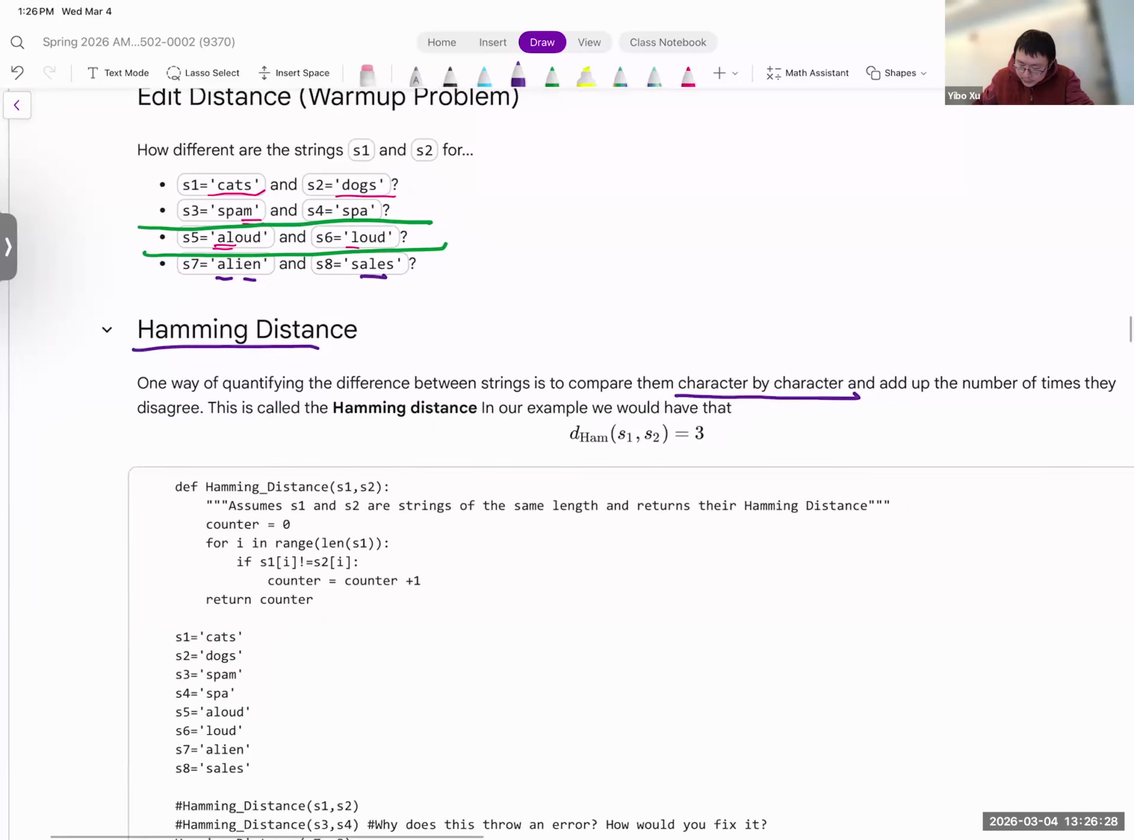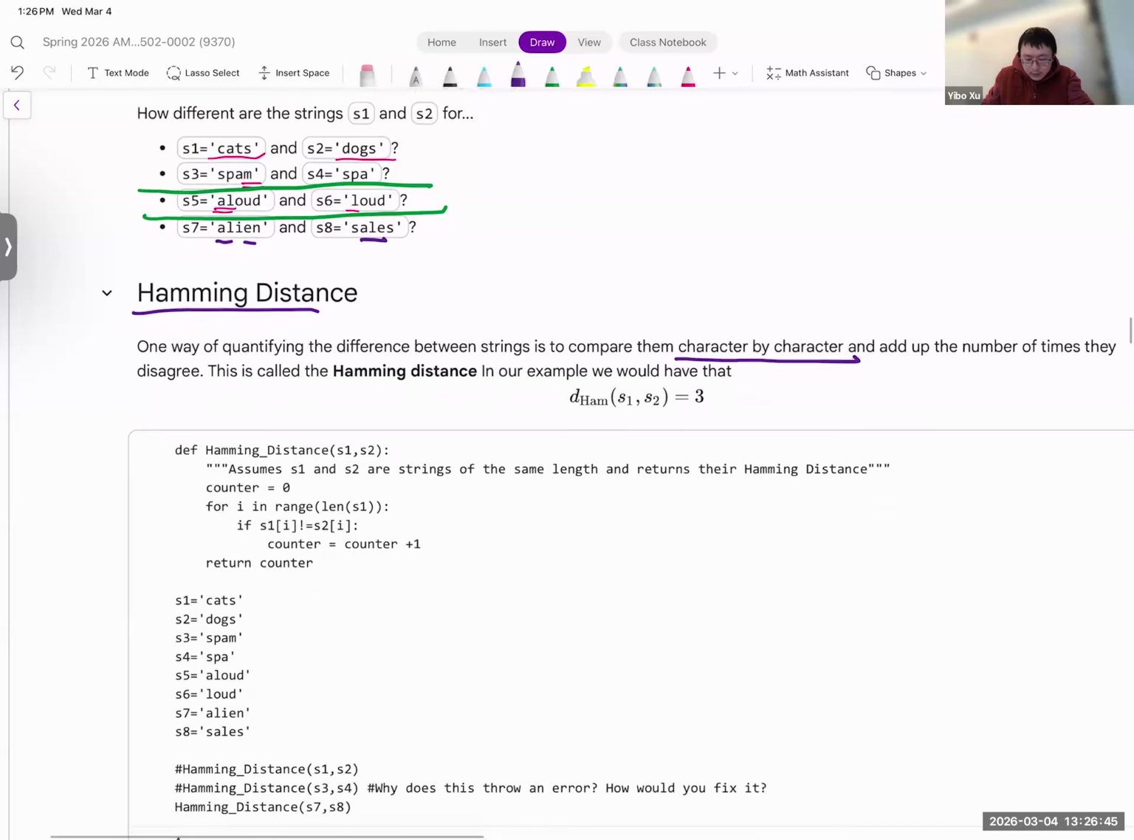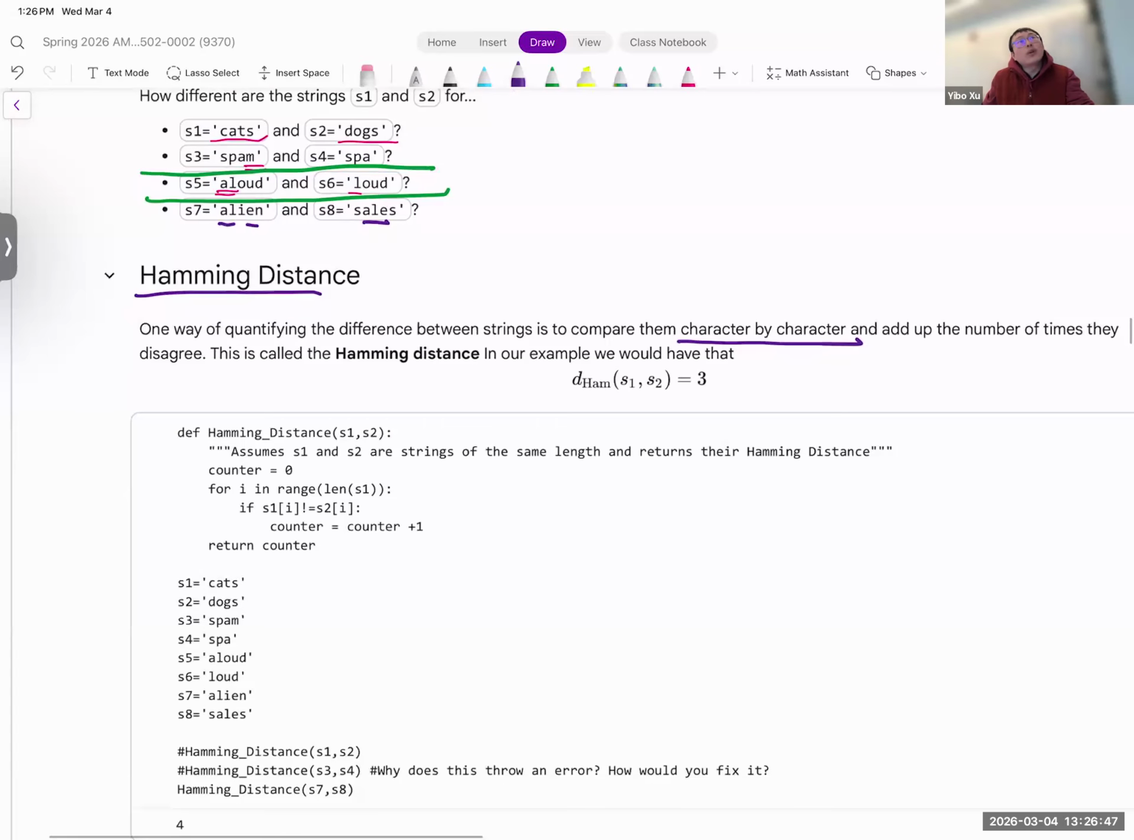Add up the numbers where they disagree. Okay. So indeed, for S1 and S2, you have the first 3 letters being completely different. The last one, they're the same. So that's the Hamming distance of 3. And if you want to code it, that's actually intuitive. So basically, you just start from the 0 index of one of the strings, and then it runs all the way down.